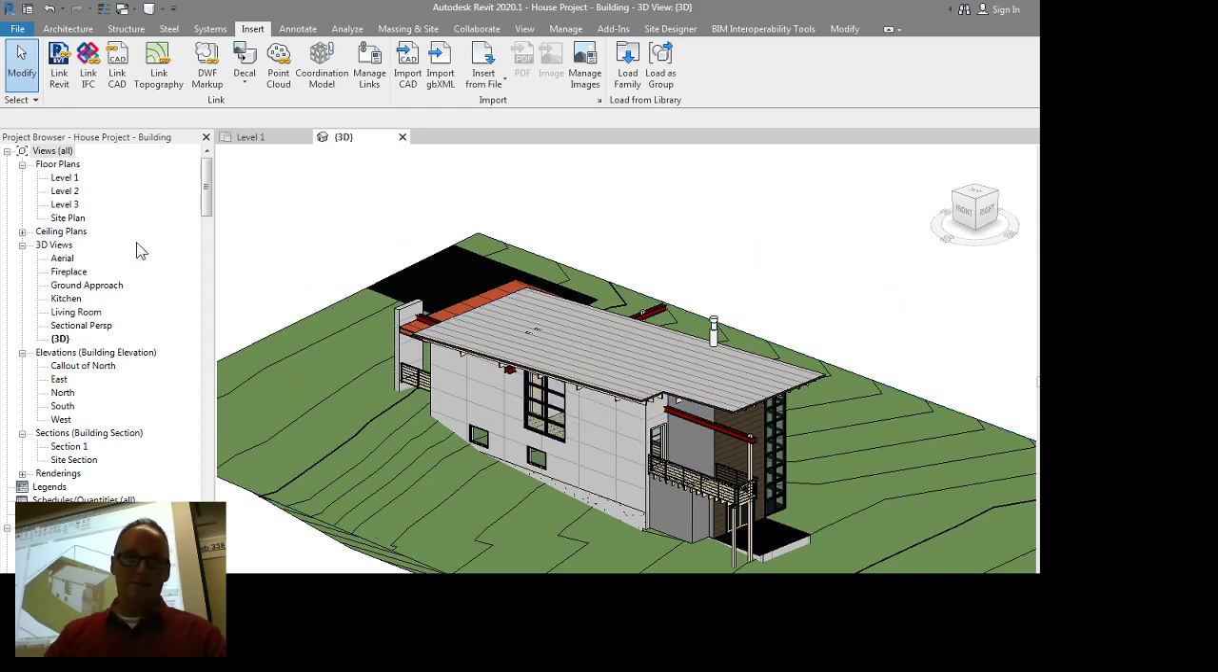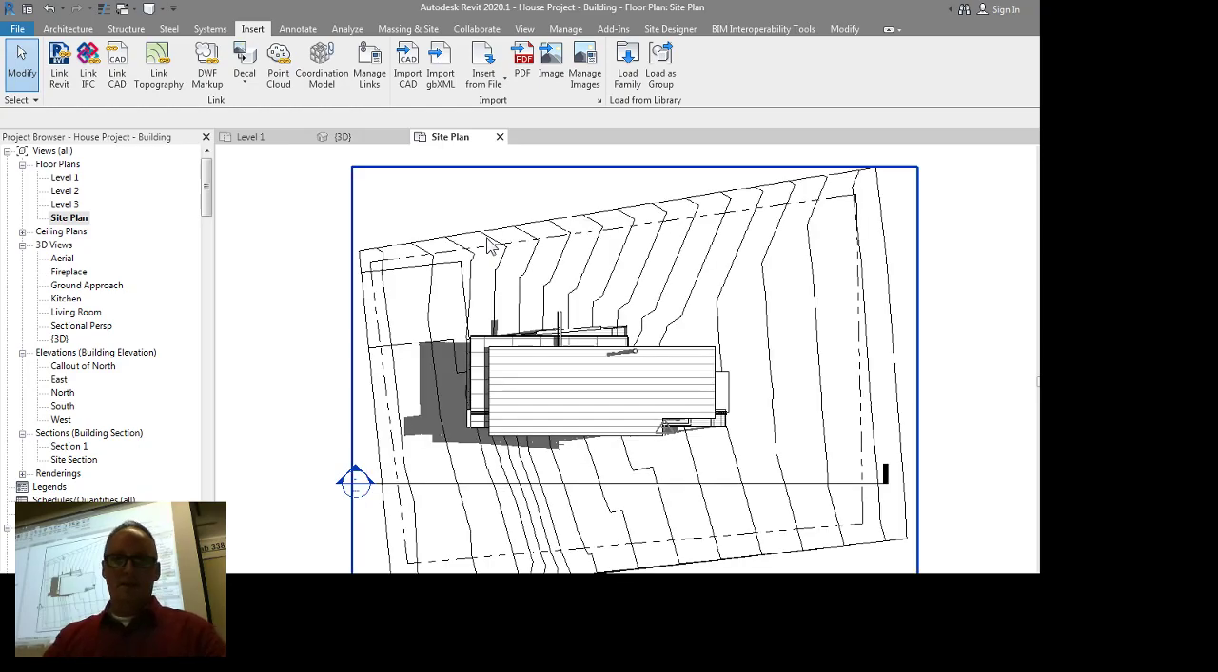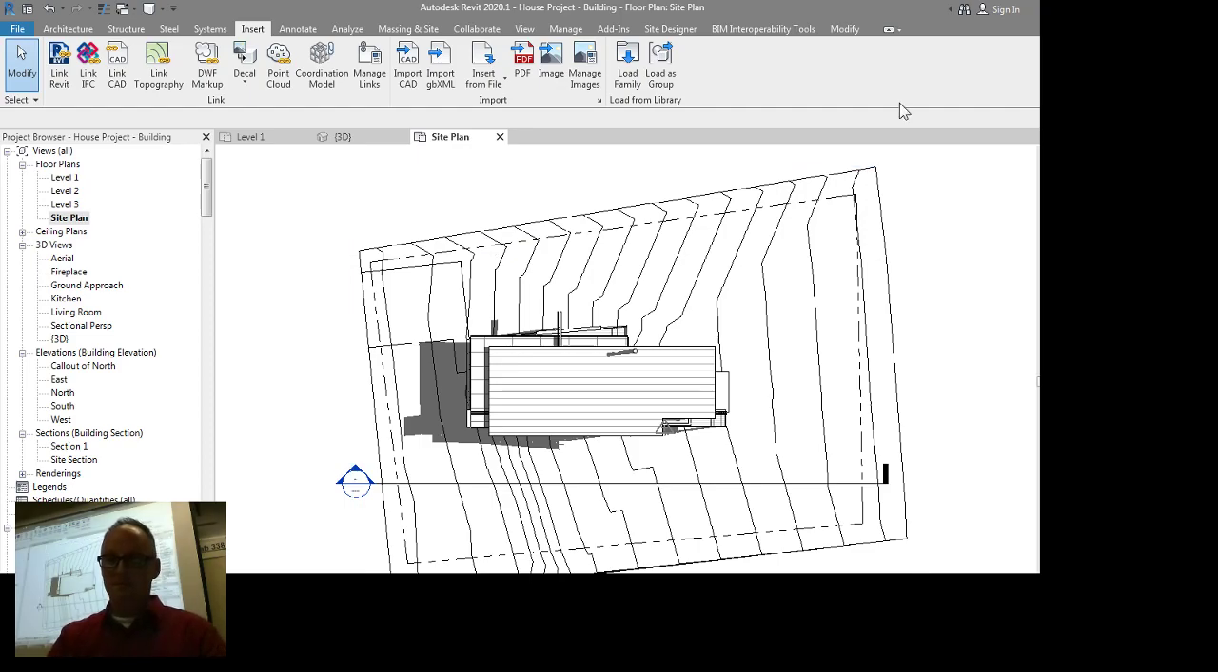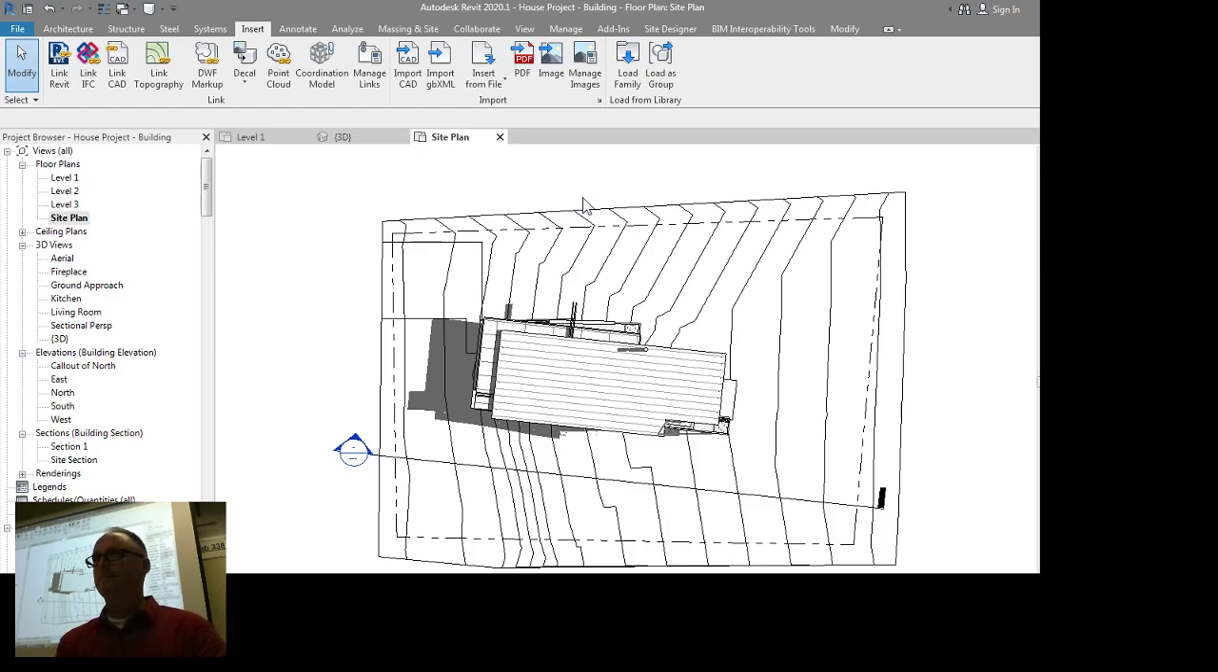Let's go to the site plan. So here's the site plan in the building. See what it says? Project North. Switch it to True North. Would you look at that? So the rotation that I did to my building on the site plan automatically sets up my True North.